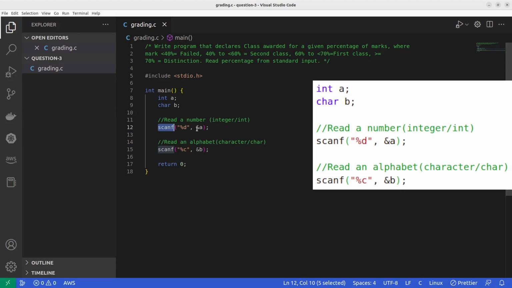And here a is of type integer, because in order to read a number that is an integer, in C language we call it int, and we declare a variable a and we are storing in the address of a, and %d is a format specifier. If you look at reading an alphabet, the format specifier changed, and the data type of b, the variable, is also char. So there are different data types in C language.